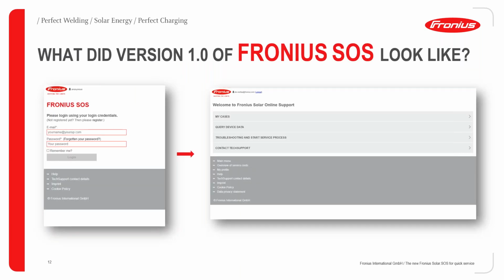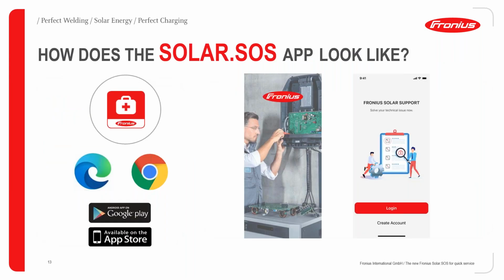Yeah, what did the first version of this tool actually look like? Quick screenshot here put down for you. Maybe some of you recognize this is the previous version which was available, and now the app version looks like this, and this is the first major step up, I would say.